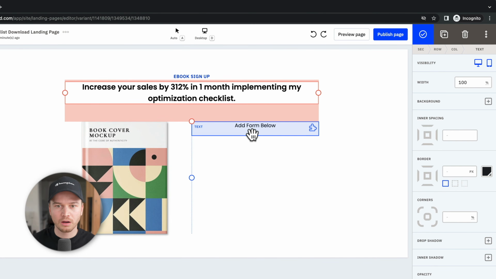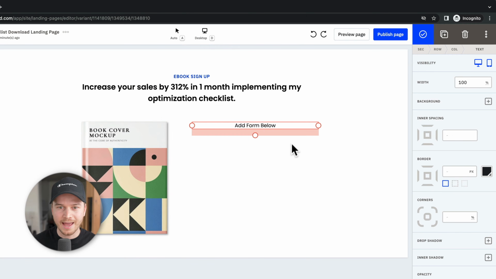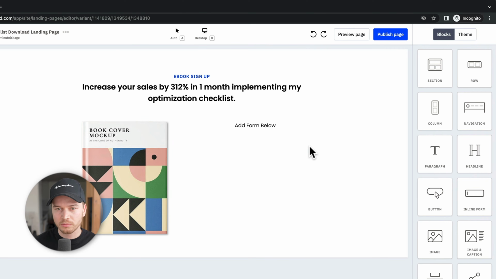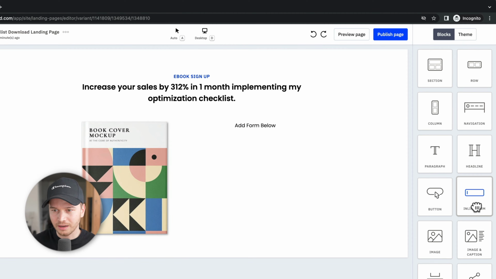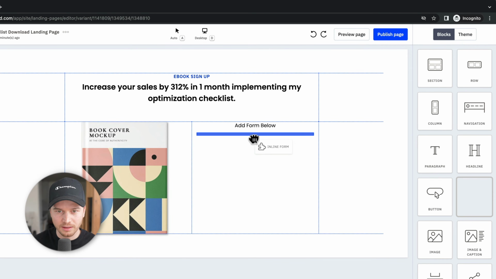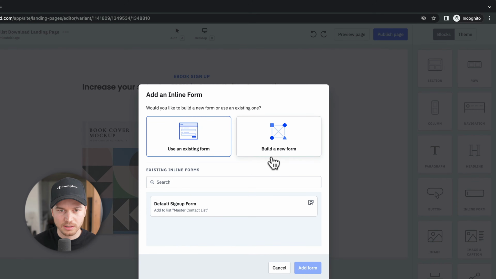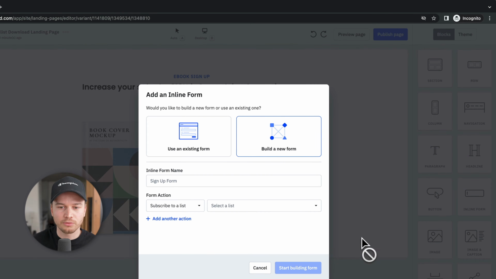And now on this side here, we're going to add a form. So the form is what people will be using to type in their information. So we're going to click on inline form here, and we're actually going to drag this to this side here. And then we can either use a form that we've already built. So we already have this form built here. So I could just use that, or we can build a new form. So let's click on build a new form.